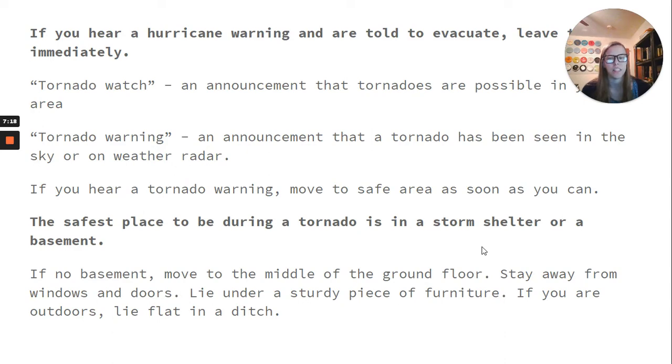If there's not a basement, you can move to the middle of the ground floor, so the first level, whatever you would walk in immediately from your house. Stay away from windows and doors. Lie under a sturdy piece of furniture. If you are outdoors, you want to lie flat in a ditch.